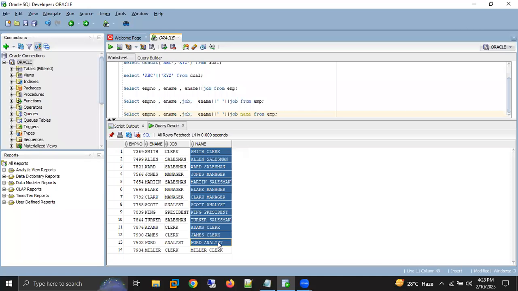Next thing. So this is what we have about concatenation. Next function is substr.